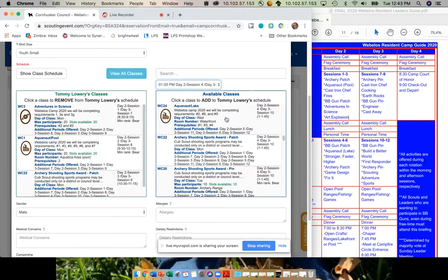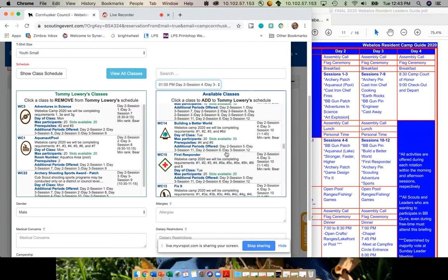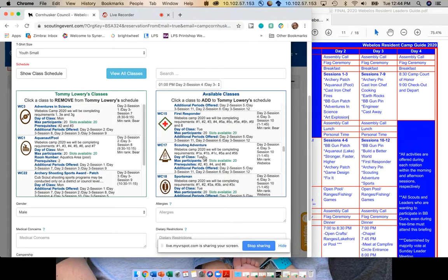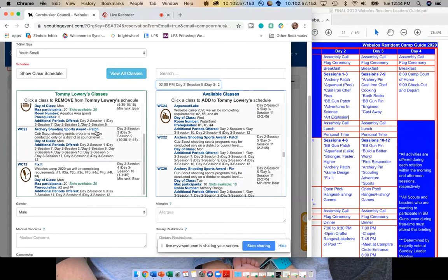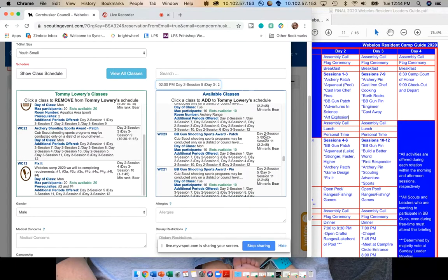So I'm going to first choose that I'm going to participate in Fix It. So Fix It is offered day 2, session 4, and so I'm going to select that. I can then go to my 2 o'clock time, and it will tell me what options are available. And I can look over here and notice that I have not signed up for a BB gun class yet, so I'm going to choose BB gun patch, which is day 2, session 5, offered on that Monday. Again, that will be a Thursday if you are signing up for Webelos session 2, July 8th through July 11th.